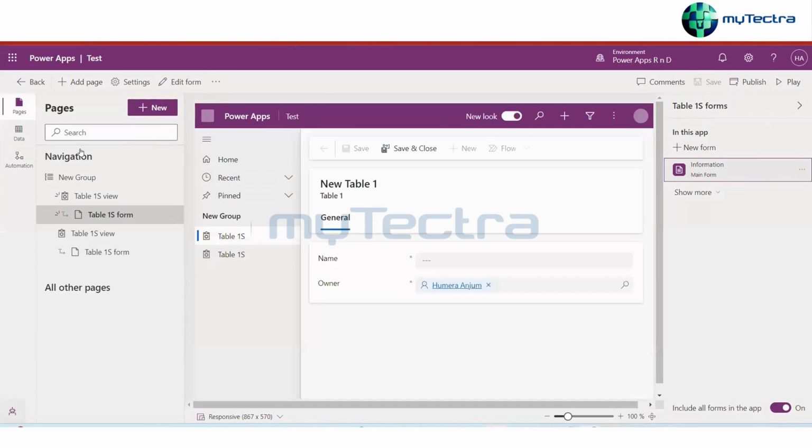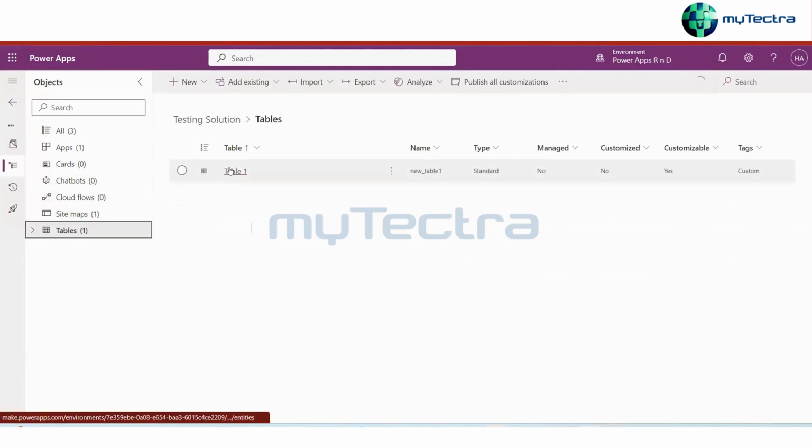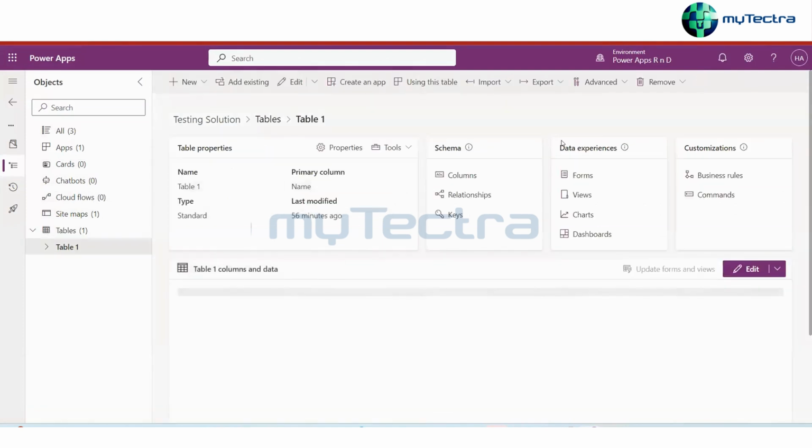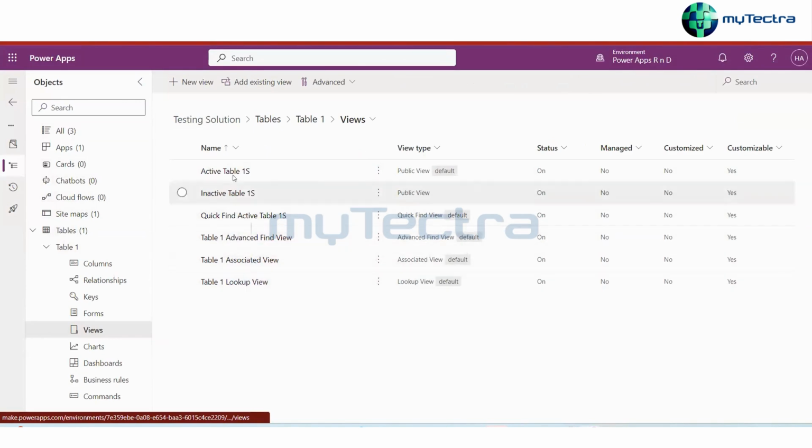We'll see the overall things here, this navigation part, these things, but just to get the understanding, I'm showing you in a very simple manner. I'm going here in the tables, the table one. After forms, we have a view section. We can create any number of views. Suppose the active table one. These are some default views given by the Dataverse itself.